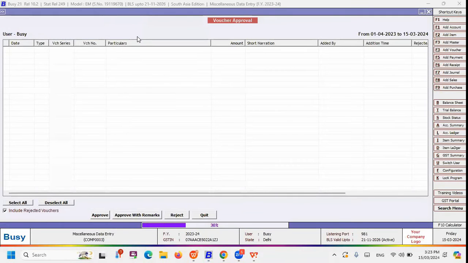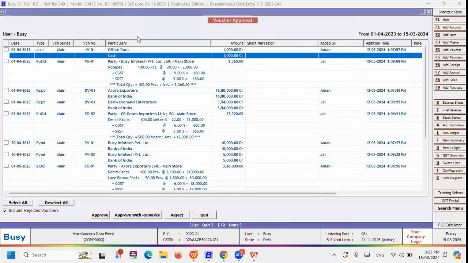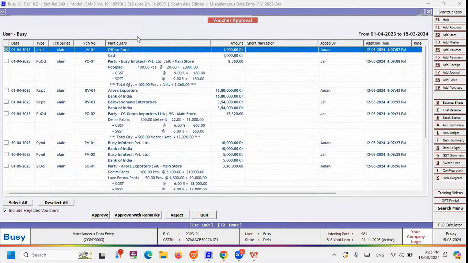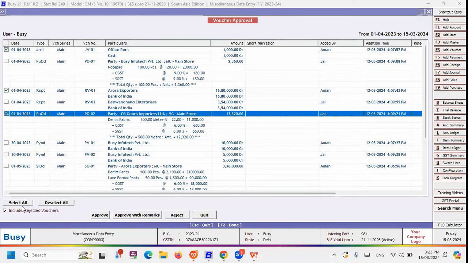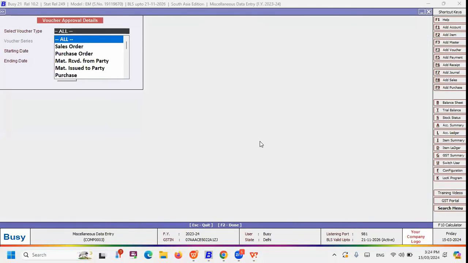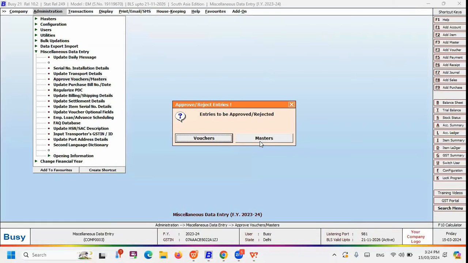If any vouchers are still pending, all those vouchers will be shown like this. They have the option to select one by one like this. One by one he can select, or else they have the select all option. In a single click, all the vouchers are selected. Finally, he has the option to approve it. Once the approval has been done, then that voucher is posted in Busy data.